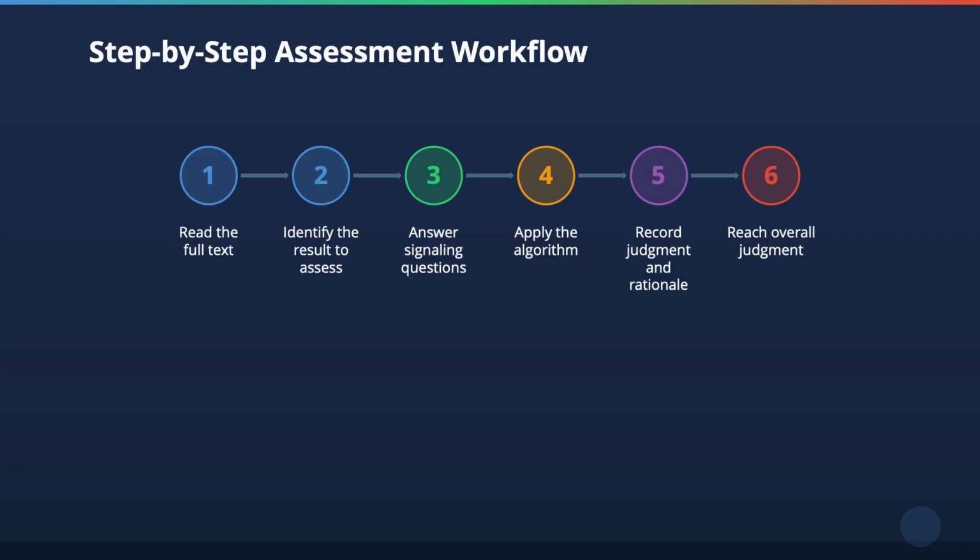Follow this 6-step workflow for every study. Step 1. Read the full text carefully, including supplementary materials and the trial registration. Do not try to assess from the abstract alone. Step 2. Identify the specific result you are assessing, the outcome, the time point, and the effect of interest. Remember, risk of bias 2 operates at the result level. Step 3. Work through signaling questions for each domain in order, documenting your rationale as you go.